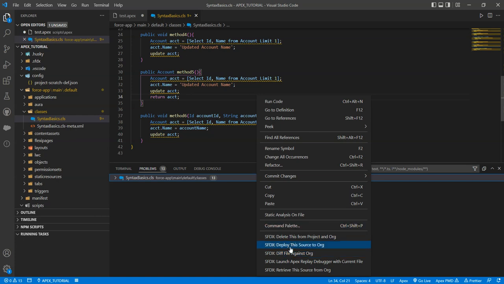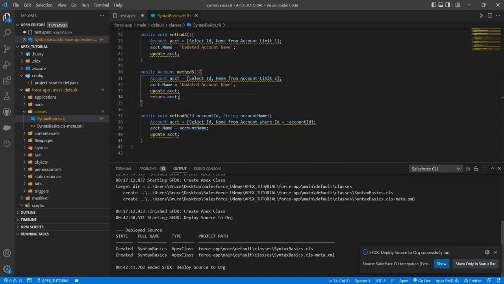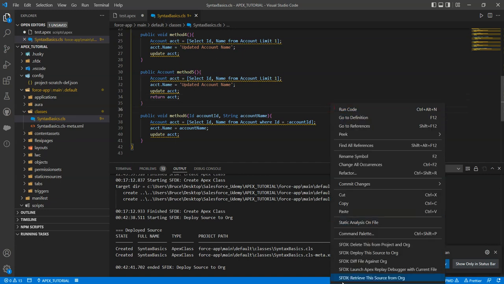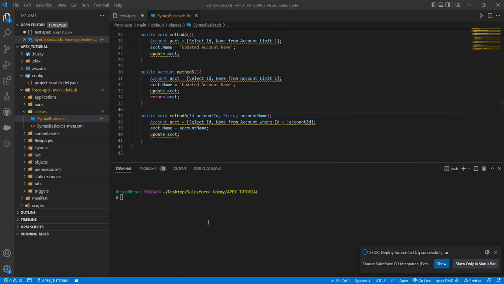What we're going to do is we're going to deploy it. So we just deployed it through, I do this most of the time, I just right click and deploy. We can also do it through the CLI. To do it from the CLI, we're going to type in from the terminal sfdx force:source:deploy, and there are colons in between force, source, and deploy.